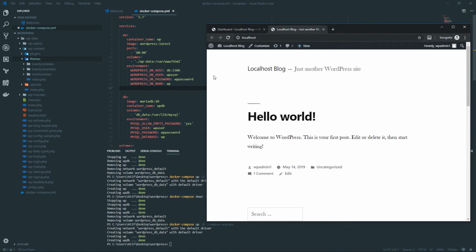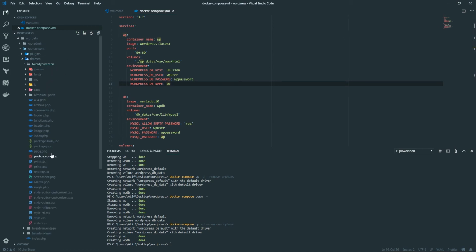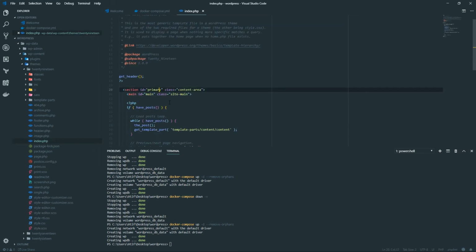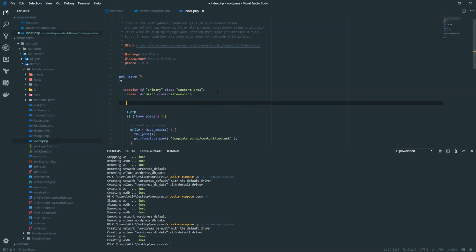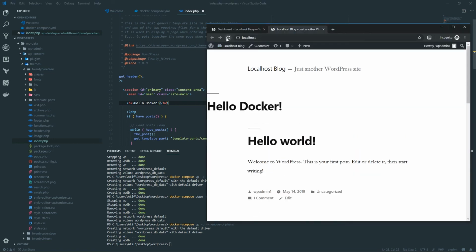Now let's take a quick look if these files actually map to the blog. 2019 is the default theme. I'm gonna go in here and try printing something and see if it works. Hello Docker. Oh, there we go. Amazing.